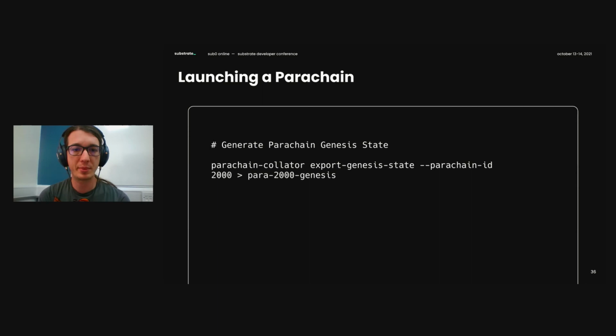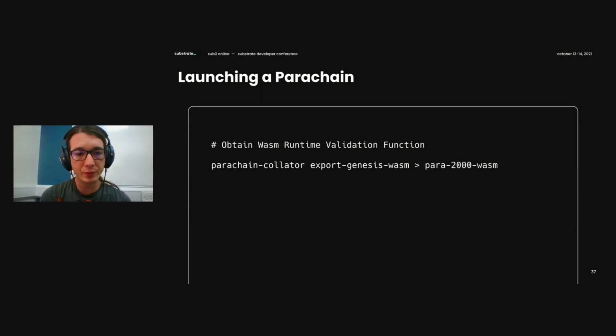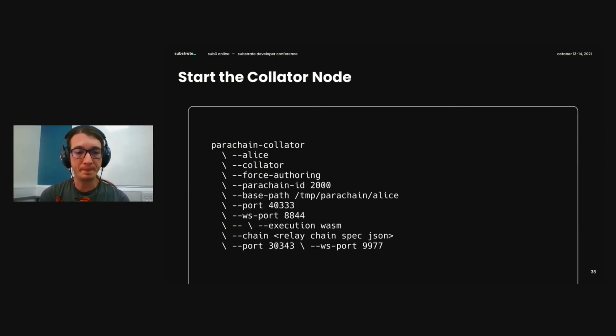The next step is to launch the parachain. To do that, we take our parachain collator that we have already built. We need to export the genesis state. In there, we also need to specify the parachain ID. We are using the ID of 2000. I'm going to save that as the genesis. And then with the collator, we also need to export the genesis WASM. This is essentially our runtime, all compiled to WASM, nicely bundled up.